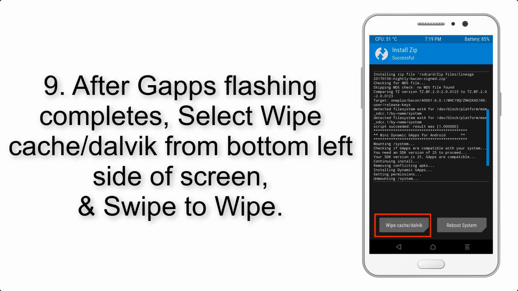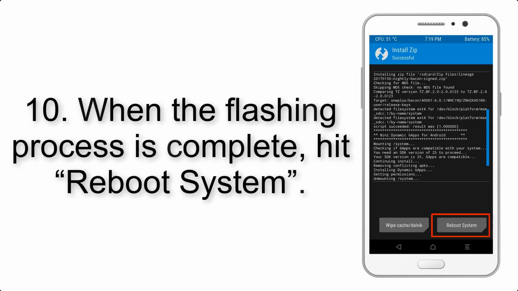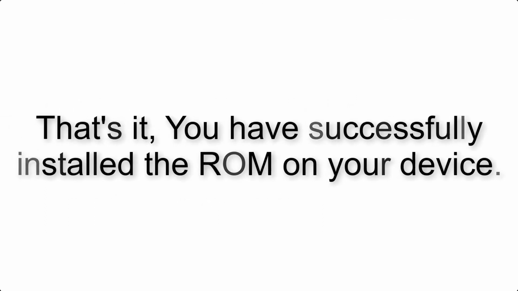Step 9. After GApps flashing completes, select Wipe Cache and Dalvik from the bottom left side of the screen, and swipe to wipe. Step 10. When the flashing process is complete, hit Reboot System. That's it, you have successfully installed the ROM on your device.